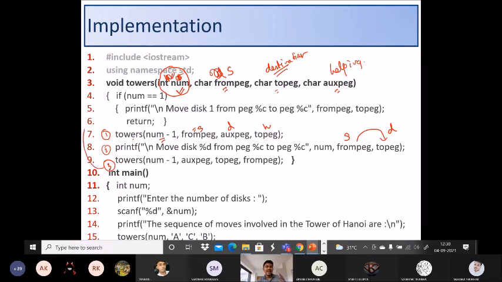Now again call this function. How many disks will you move? n-1. From where will you move? Auxiliary. So this is your source. Where will you move? To the end. So this is your destination. Which will help you? The beginning one, or the source one, will help you.